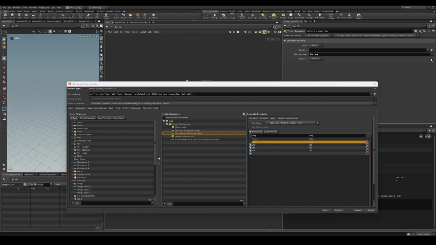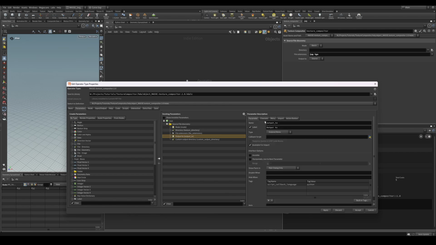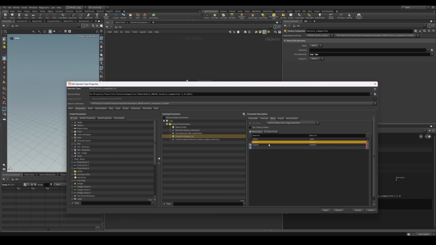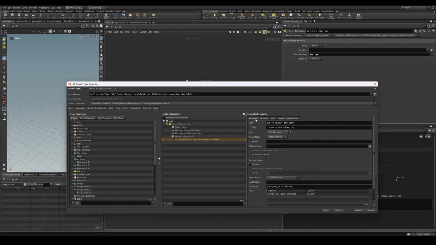That's going to be by dropdown. So let's say I want PNG, JPEG, TGA. You can see, as long as this is a toggle field multiple selection menu, it's going to append, and if I select them again, it's going to disappear. At the end of it, it's just a string, and this drop-down menu is made inside here. So you can add any extensions that you want from here. Output to is also just a menu item, an ordered menu, which is either source or custom, like that. And then the custom output directory is also just a directory, and that's it.